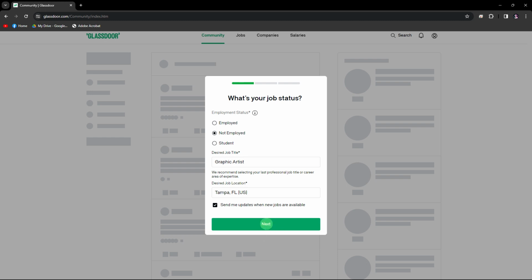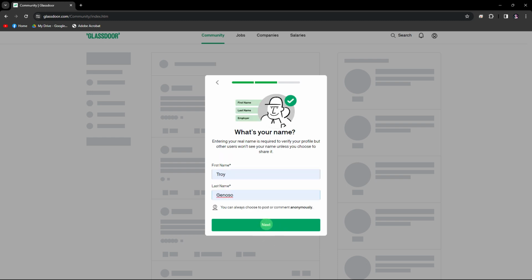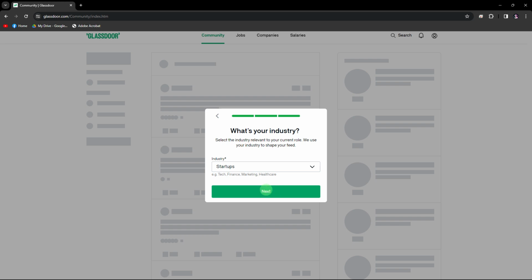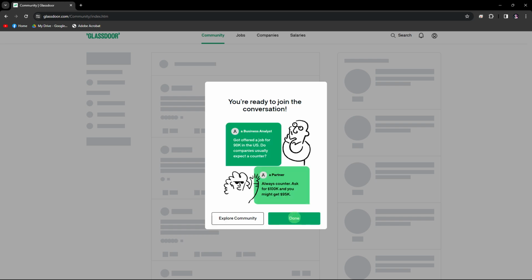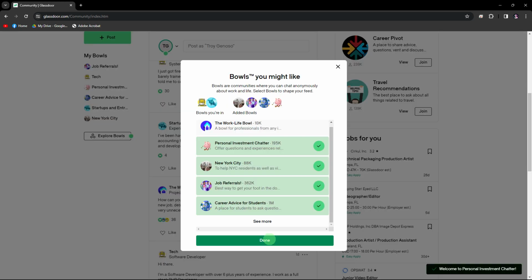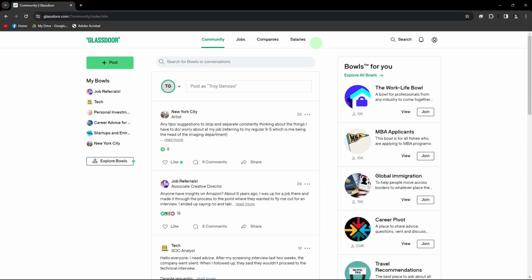Just follow the prompts to complete your profile by providing additional information such as your work experience, education, skills, etc. This step is optional but recommended for a more complete Glassdoor experience.